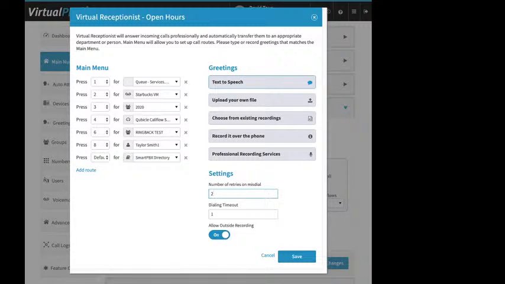They still hit 5. Then they'll get an invalid entry, is what they'll hear. Or it's like, we did not recognize the entry that you've entered. And then the system will send the caller to the default route, which in this case is a smart directory. Or if you don't have a default route, it will end the call.